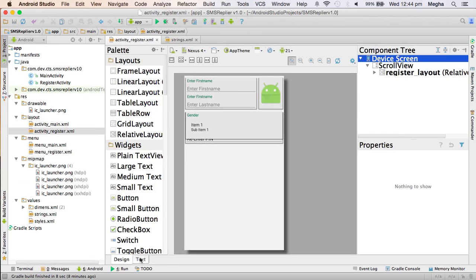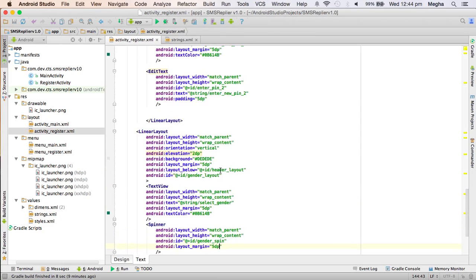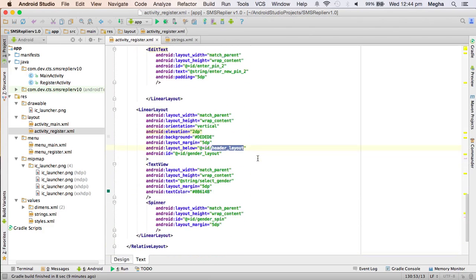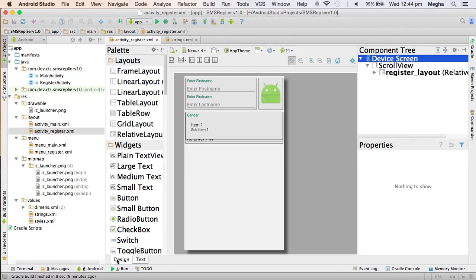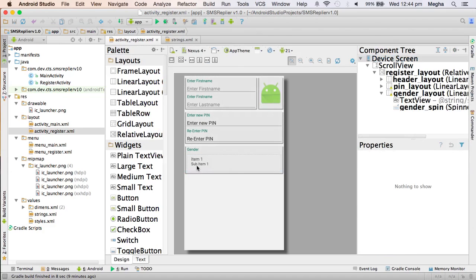So, okay, need to go there. Oh, I need to give a below-above setting. So it's actually below the header layout. It's not actually below the header layout. We have to keep it below the pin layout. Okay, we put that. So here the spinner will appear, but even though, just putting some sort of placeholder for me.